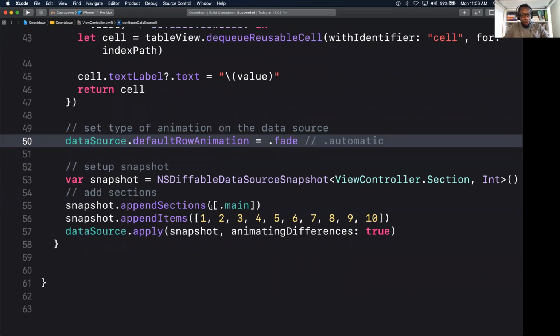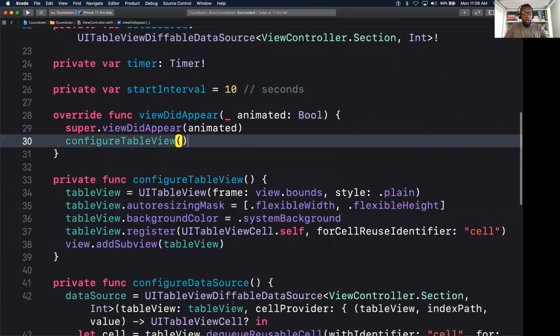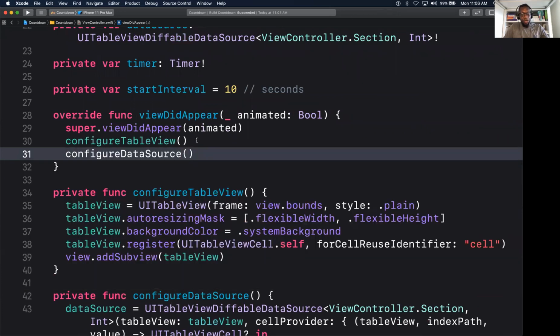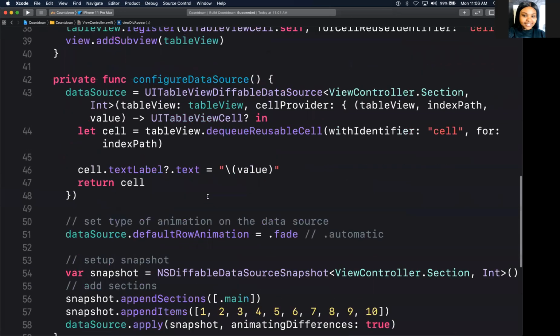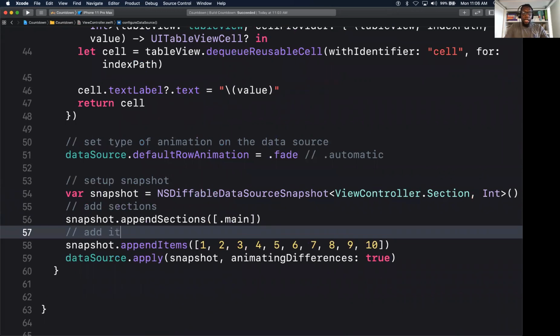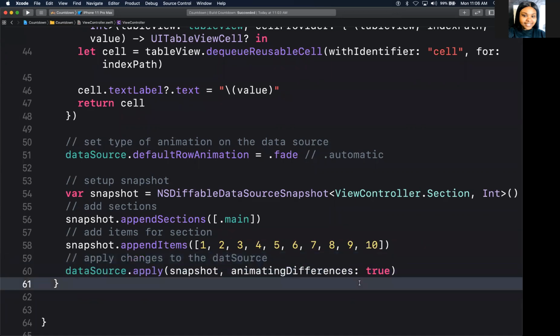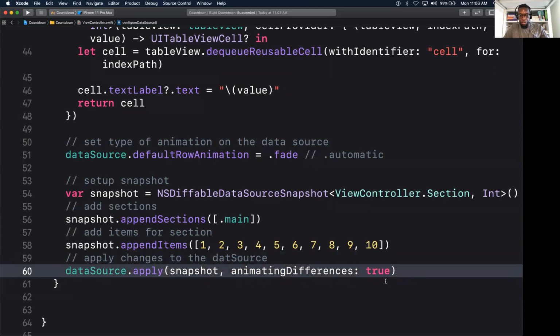Let's go ahead and test this. Before we test this, we need to make sure we call configureDataSource here. Add sections, add items, and apply. It's true. And we don't have a completion, technically. No completion, but you could have a completion if you want something else to happen. Good point. So it could take three arguments as well.